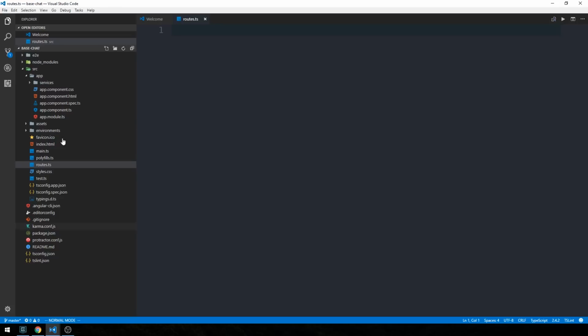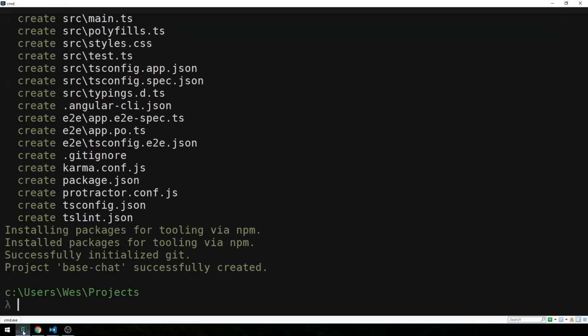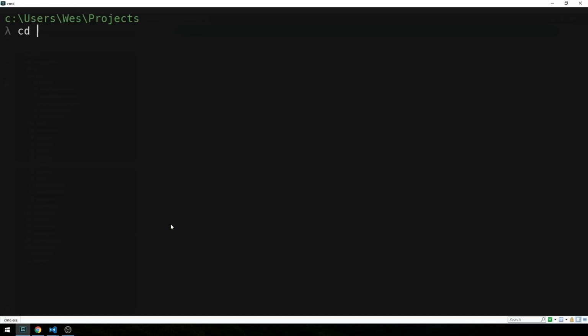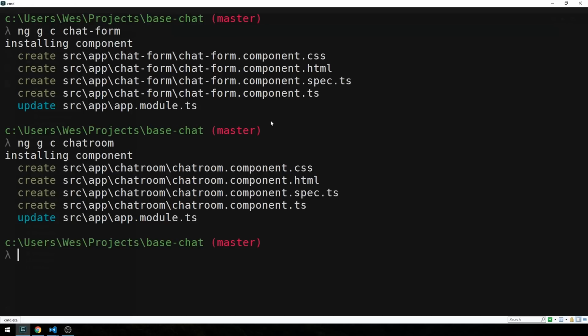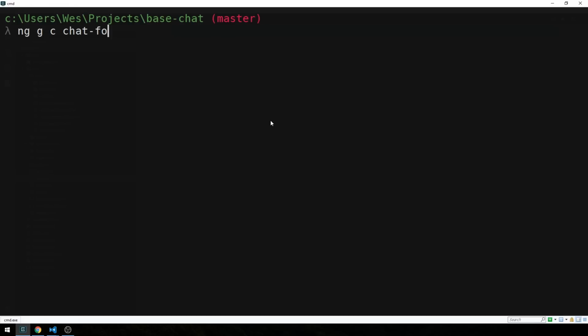And so now let's go ahead and generate the different components that we talked about that we'll be implementing in this app. So we'll head back to the console and we'll cd into the directory. And I'm going to use the shorthand syntax from Angular CLI. So that will be ng gc for generate component. And so we'll have our chat form component and then gc the chat room component. Okay, and then we have our feed. So this is where all the messages will go.